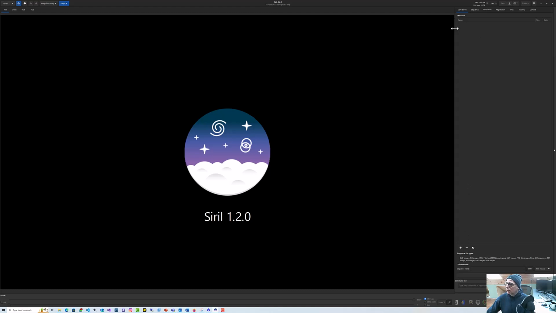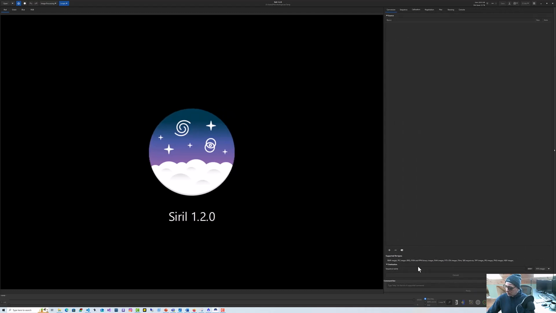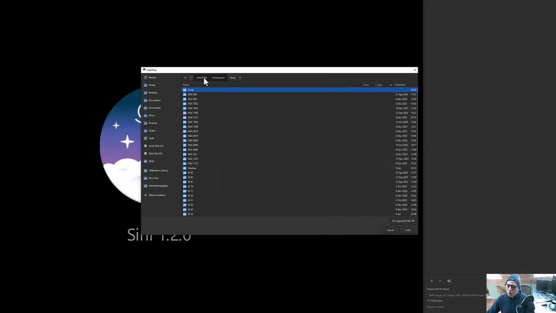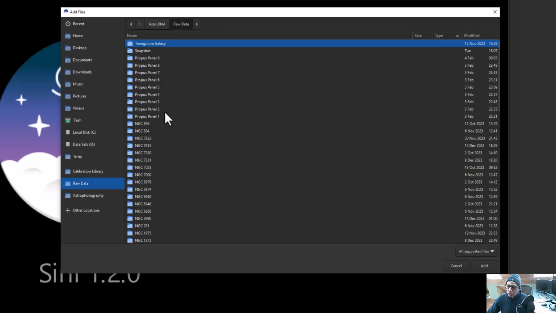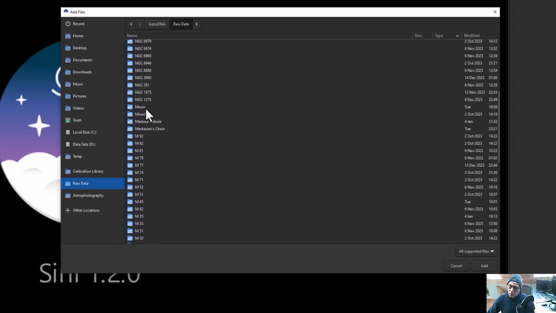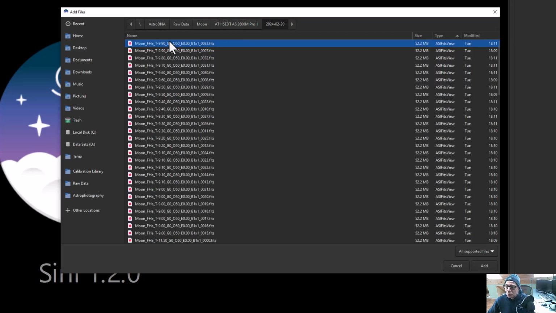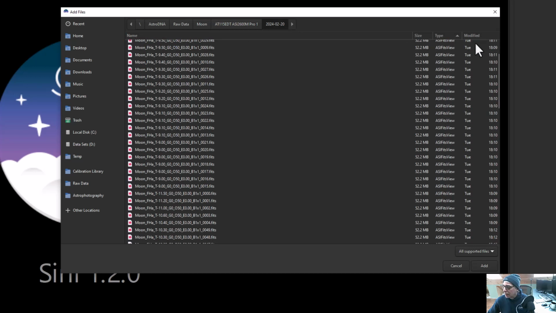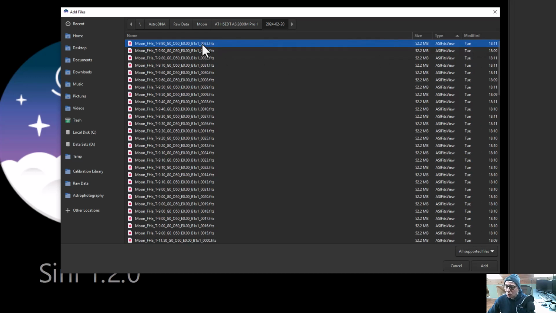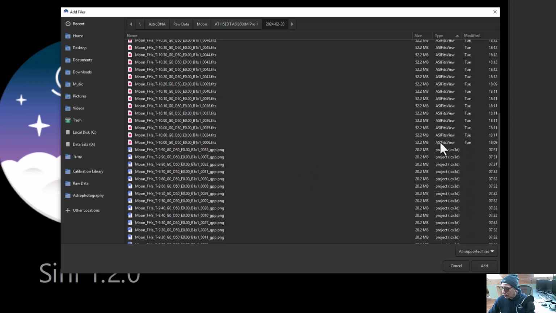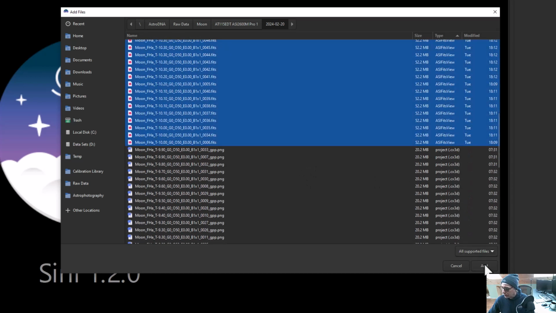So the very first thing that we're going to do in SIRIL is take our raw files, and if you follow the channel, you know that I have a methodical way of gathering my data. So I have a target called the moon, and this was on the 20th of February, and you can see that I have the FITS files. There will be 50 in total, and we're going to grab them, and we're just going to add these FITS files to our conversion routine.